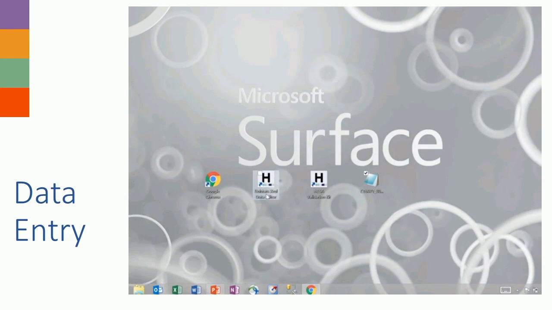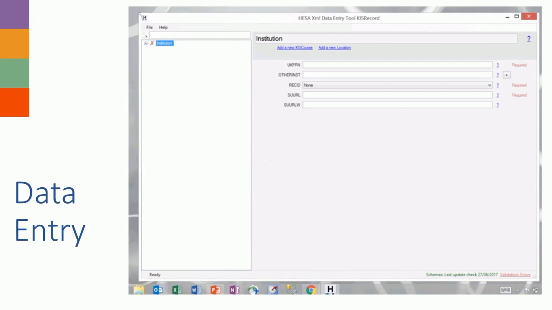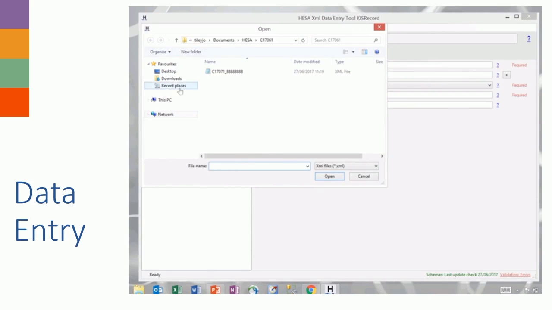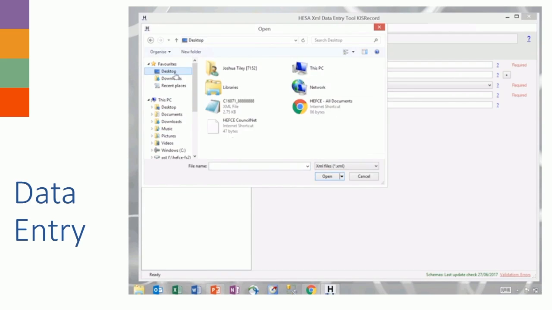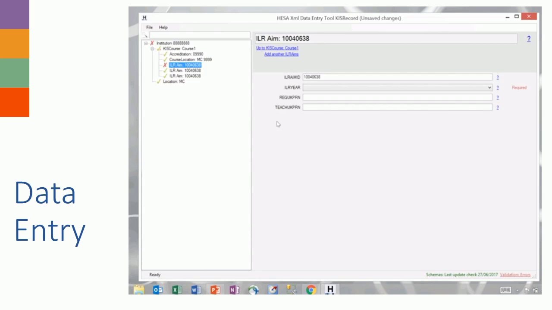Once you've downloaded the data editor, you can open it, and in the top left hand corner you can click on File and then open your KIS16 data file through the Unistats 17 data entry tool. Ours is saved on the desktop and it's called C16061. Now if you click on the plus button next to the institution, you can see that there are two examples of validation warnings or errors. The first that we will look at is in the ILR aim section.